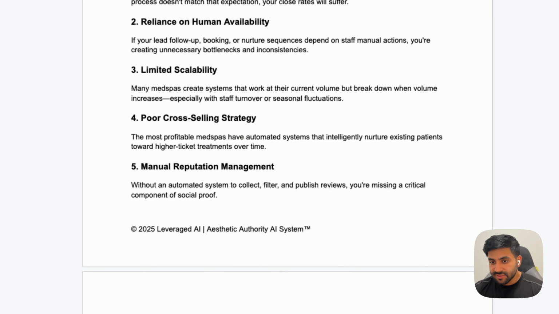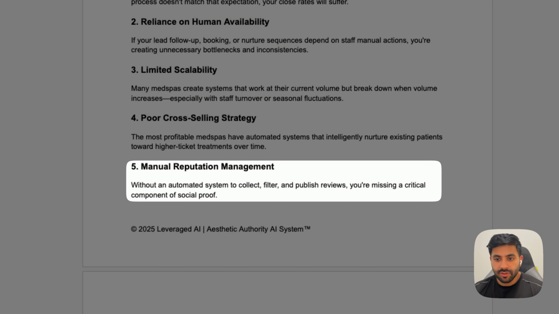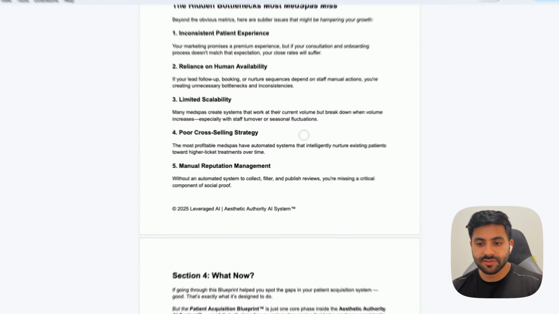Now, with this increased volume, you'll have to have an automated system to collect, filter, and publish reviews. You're missing a critical component of social proof if you're not making sure that you're only getting reviews from the best and most happy clients.